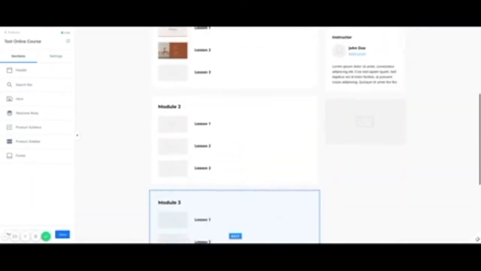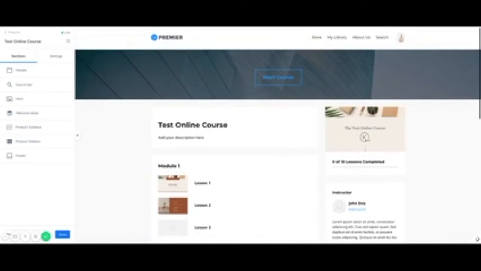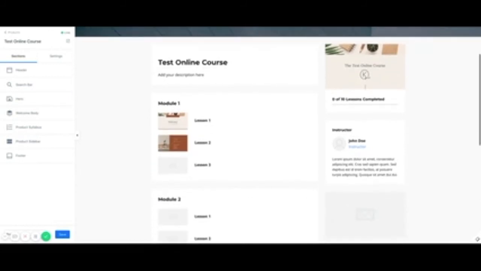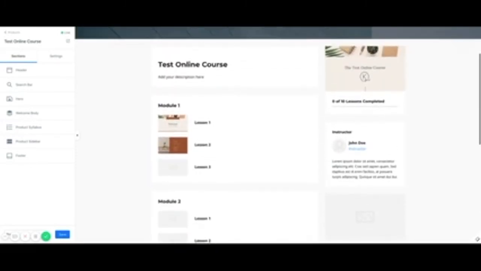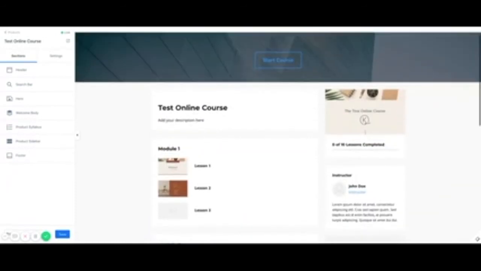And just going back one step on when we were uploading the graphics into our modules and lessons, this is why this is so important, because if you don't upload any graphics into your lessons, this is what your students will see on the front end. They'll have just grayed out boxes, which makes it look kind of incomplete. So as best as possible, try and add graphics into each of your lessons.